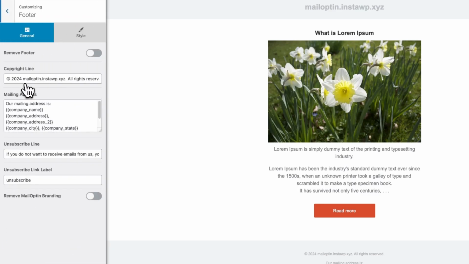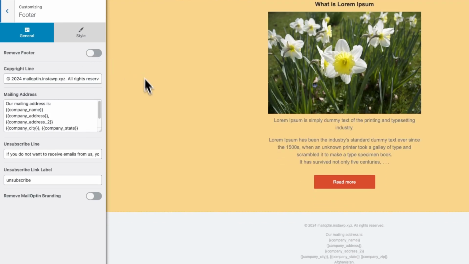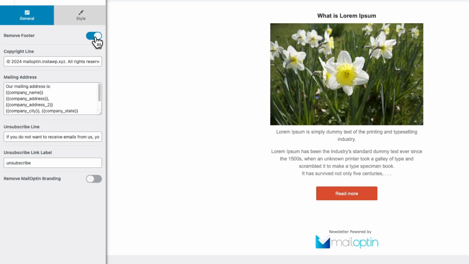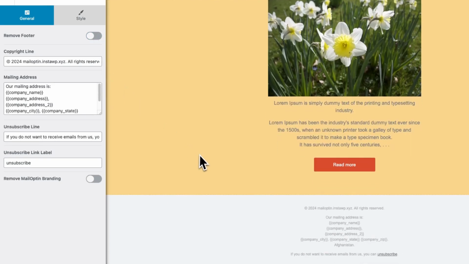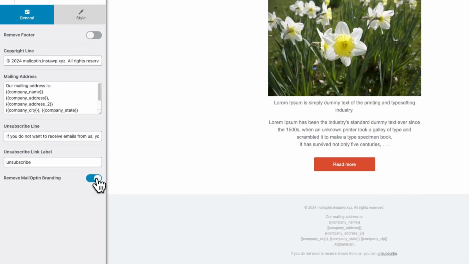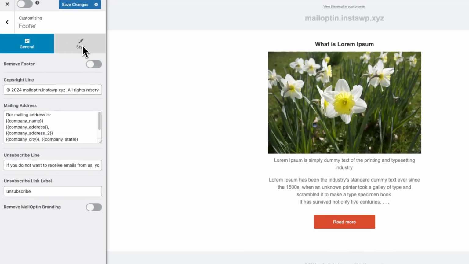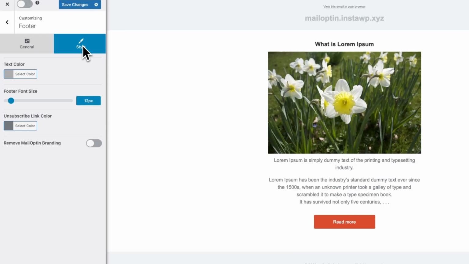Alright, now moving on to the footer tab, you'll see our customization options, and there's also an option to hide the footer, so you can go ahead and do this if you want. And there's also an option to remove the Mail Opt-in logo by toggling this switch. You can then move on to customize the rest of your footer's content. And once you're done, you can move on to the style tab to customize your colors and fonts.